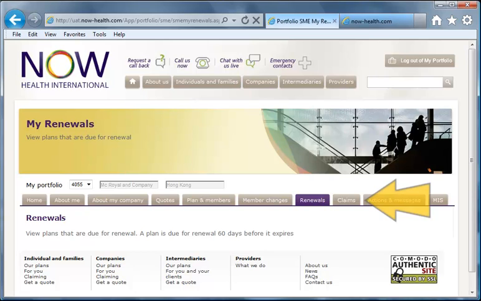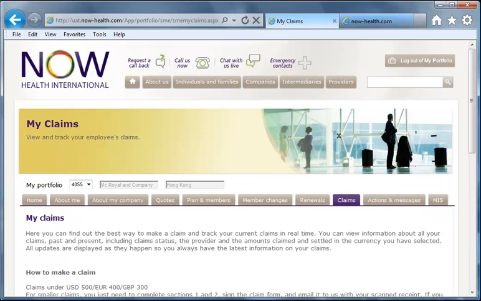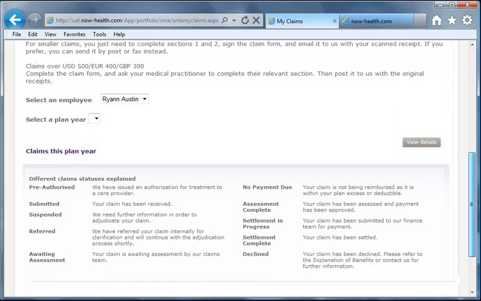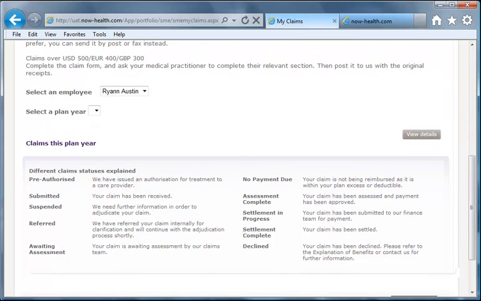Next to this, we have the Claims tab. This gives a high-level overview of all claims activity employees are making on the plan. For protection of employees' privacy, we never show information about the benefit claimed against or any diagnosis information. Claims can be searched by employee name or any plan here. No claims are ever deactivated from the system, so a full claims history will be shown.